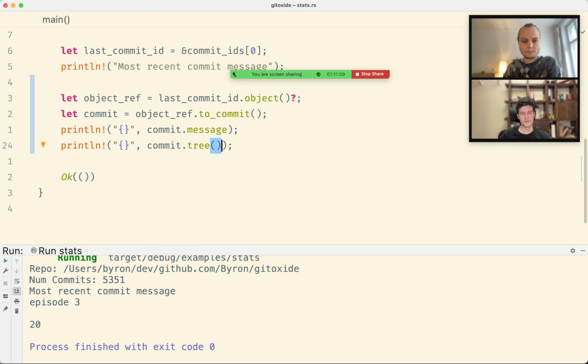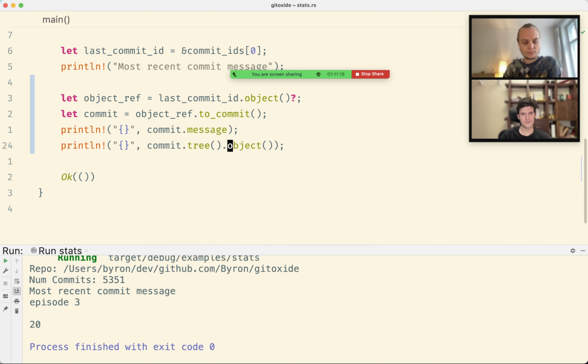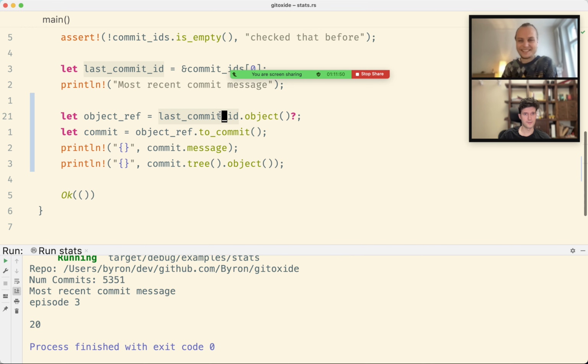And ideally, I would want to get an object again like before, right? So like here we have an ID, and now we just get the object for that, then we convert it to a tree, and then we should be able to iterate that tree somehow. Why not? And unfortunately, there doesn't seem to be an object method here. This is not available on object ID. Yeah, why's that? What's the difference?